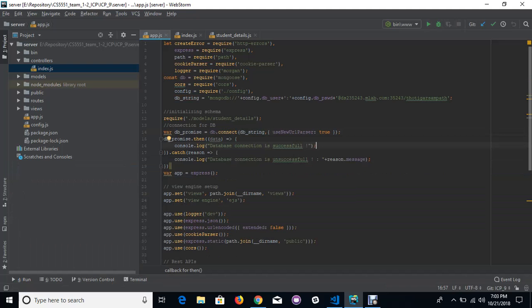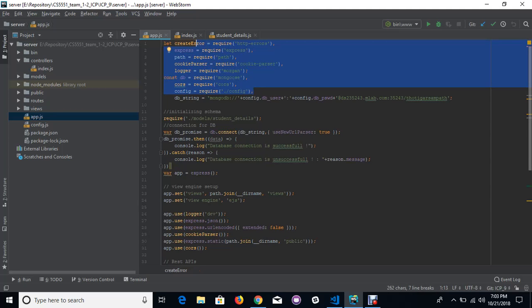So app.js is the kickstart for the server file. I have instantiated all the libraries that I needed for my server, and using my config, dblab username and password, I connected to my database here, and I wrote that the return thing is a promise. If it is a success, that is, database connection is successful. If it is a failure, I will show it as unsuccessful.